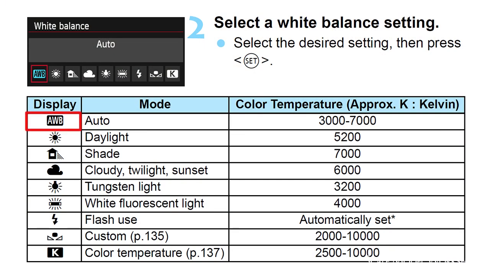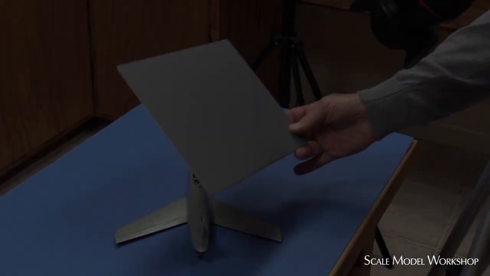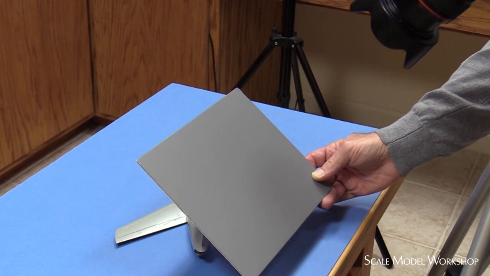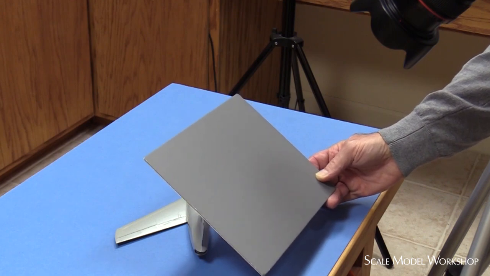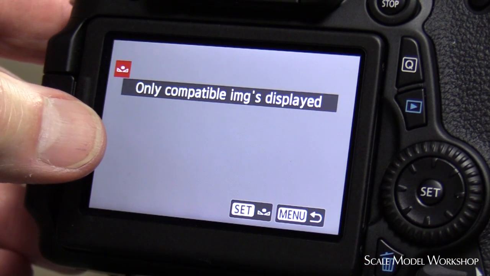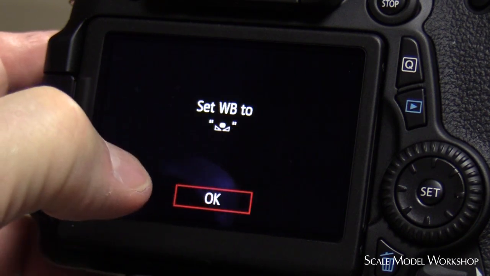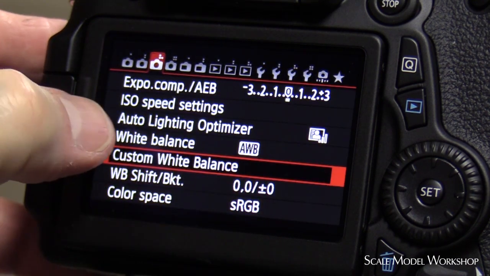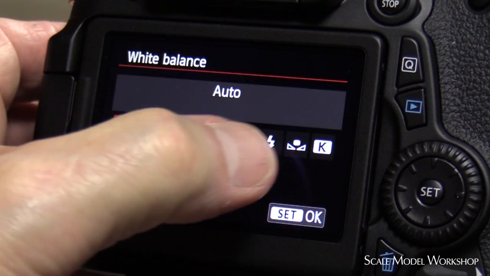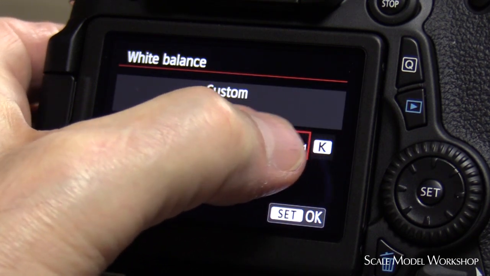Rather than relying on auto or some manufacturer preset, the most accurate way to get the correct white balance is by using the camera's custom white balance function. This lets the camera analyze the color information from a neutral gray card exposed under the actual lighting and adjust the color balance to yield a neutral gray image. The camera stores this setting and uses it to adjust any further exposures.